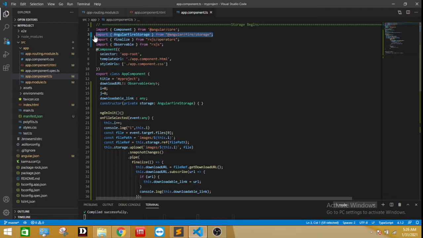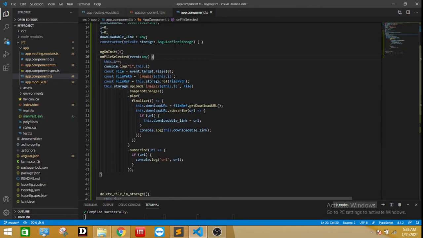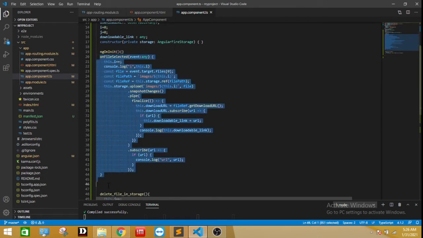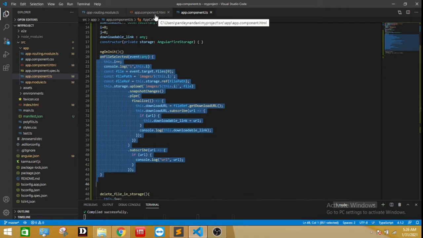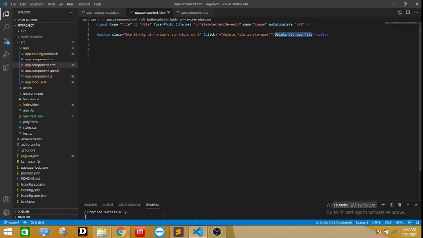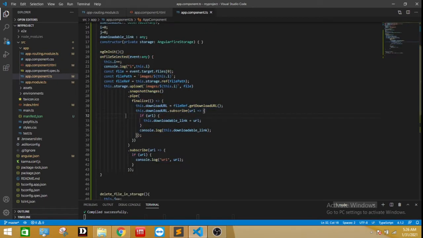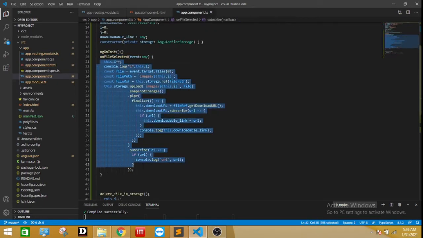First of all, import the Angular Fire storage and initialize it in the constructor. After that, define a new function called onFileSelected. What does it do? When we upload any file from the input, then on the change of that input field, the function onFileSelected is called and these things happen.